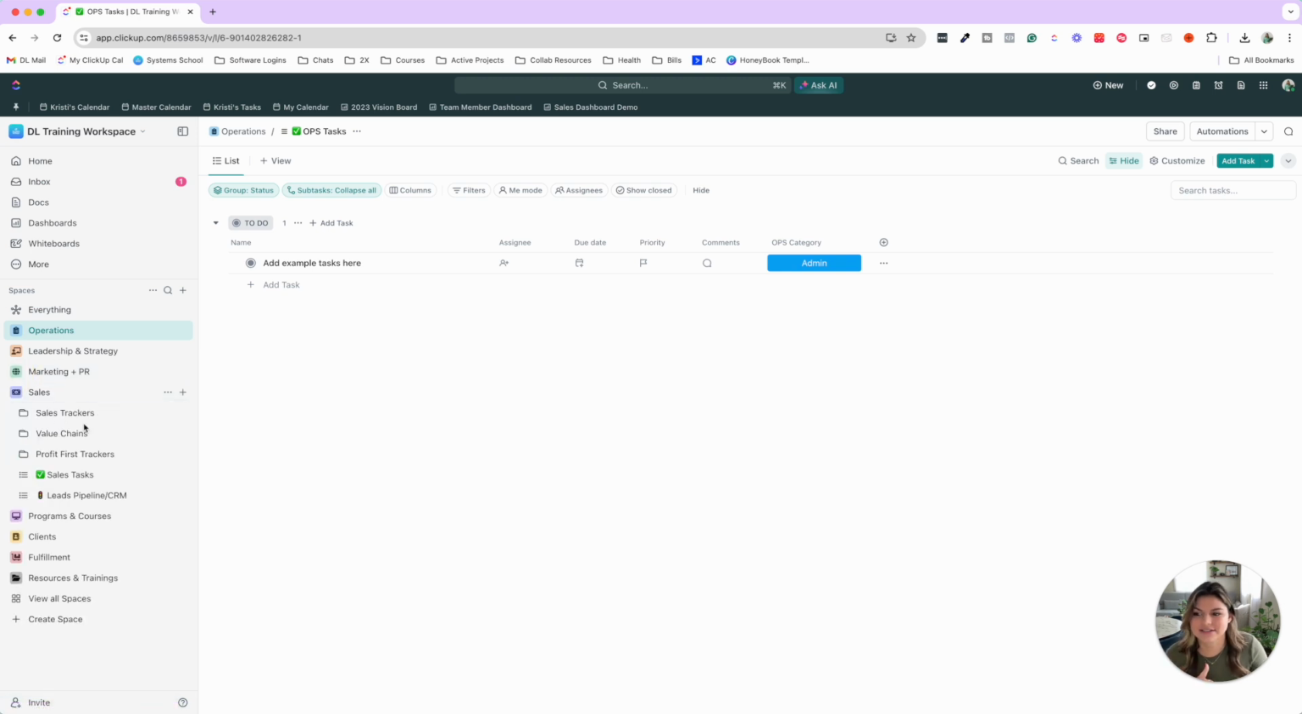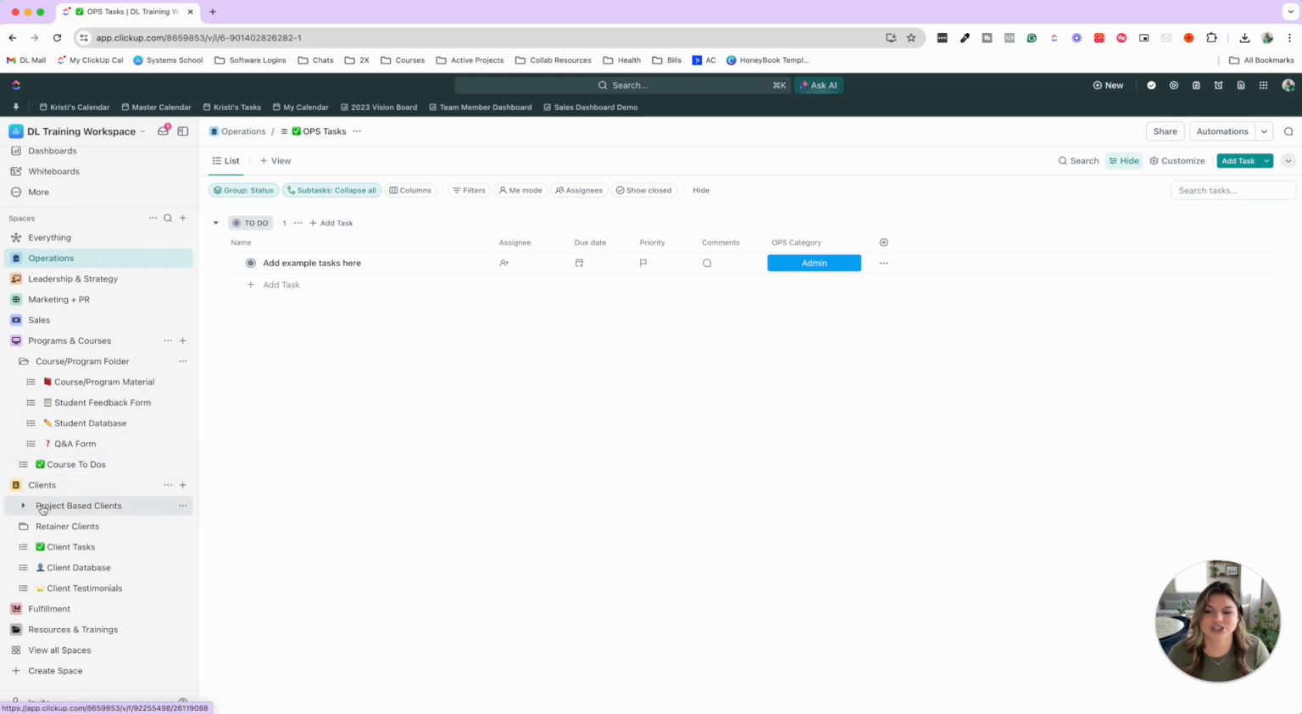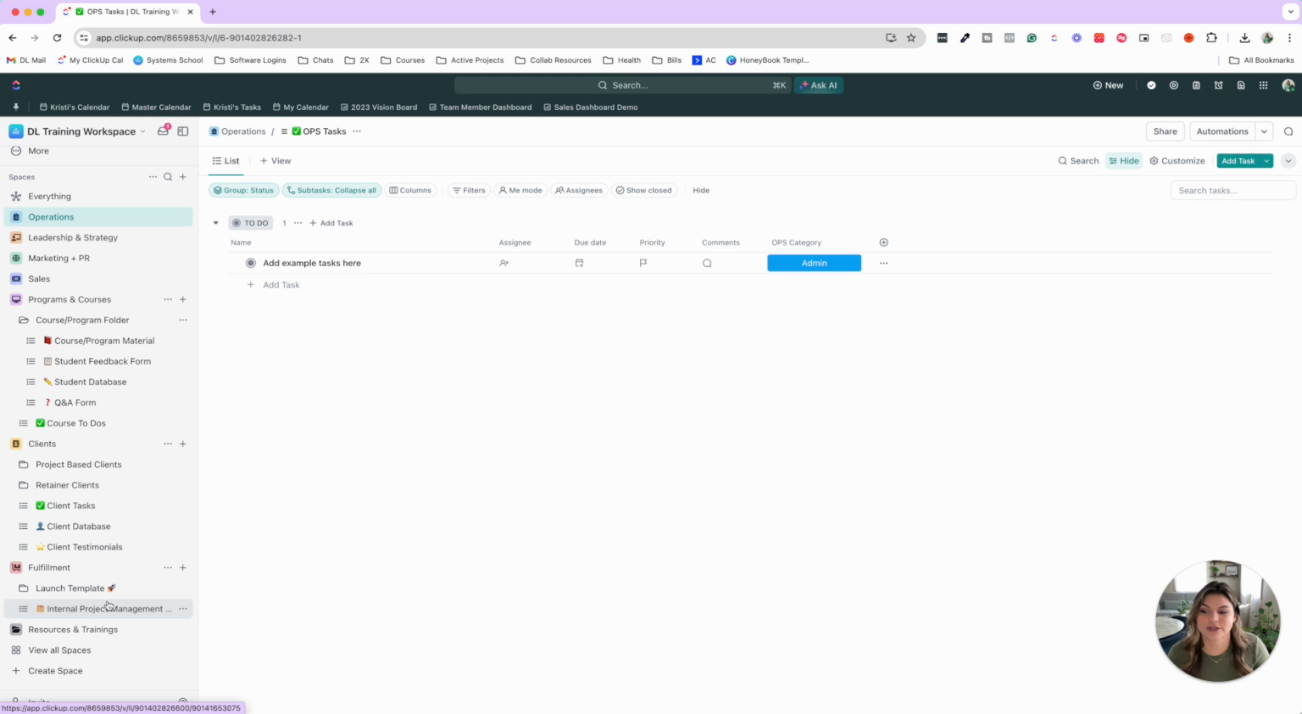Then in sales, you'd have sales trackers, profit first, sales tasks if you use ClickUp as a leads pipeline or CRM. Programs and courses, this is where you can have course and program material databases, student feedback forms, all that good stuff. Clients is where you're going to manage the list for your project-based clients, retainer clients, a client database, gather testimonials. Fulfillment is where you're going to be actually working on the fulfillment of your company. What's the product that you sell? So whether you're launching or you're working on internal projects, that would be fulfillment.